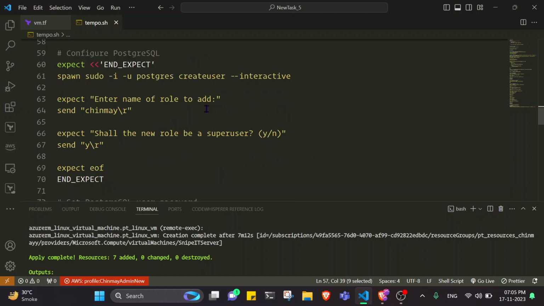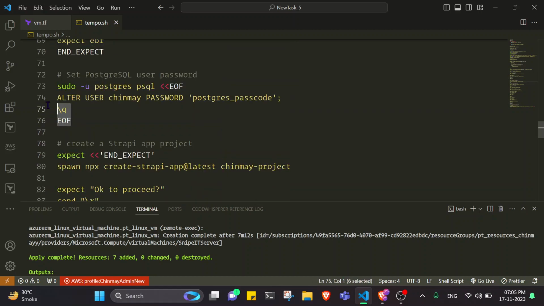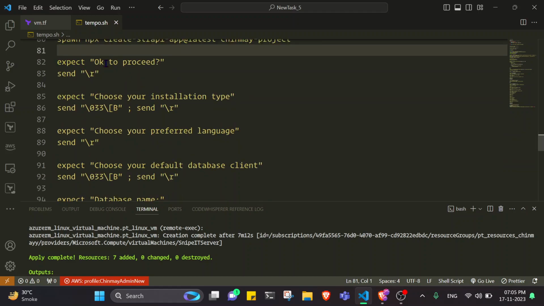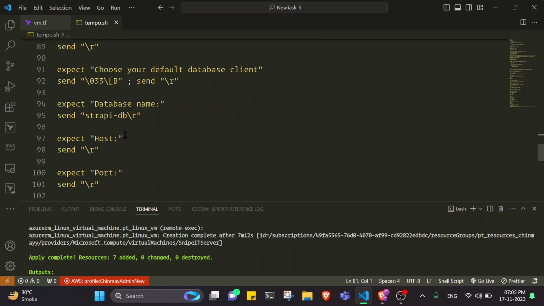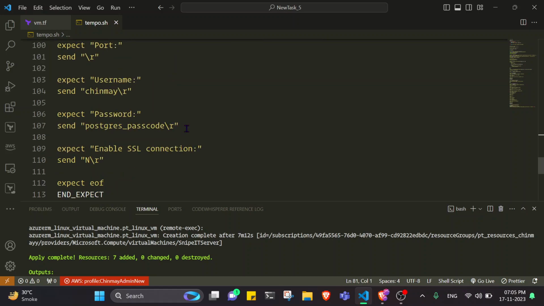After creating that, I'm going to create a user with superuser privileges with this block of code. Then I'm going to change the password for that particular user. And then I'm going to actually run the npx create strapi app. With this, we are going to create our Strapi project. These are the questions that it will ask: installation type, preferred language, database client, and all. So I have given the appropriate output to this particular command.